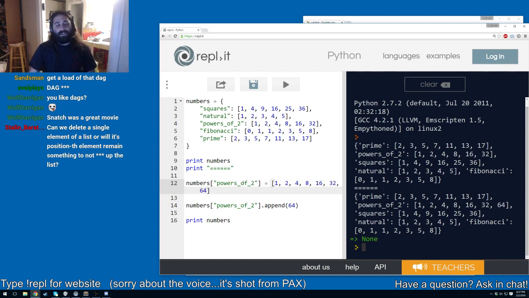32, 64. Okay, so there's a kind of interesting subtle difference between these two lines. The first line, what we do is we take that dictionary item, this entry, and we completely overwrite it. We delete the old thing and totally overwrite it with this new list. What we do with this line of code right here on line 14 is we get this list and we call the append method with the argument 64, which appends. We talked about appending things to lists earlier in class. So we actually modify this list in place. It's a kind of subtle difference.